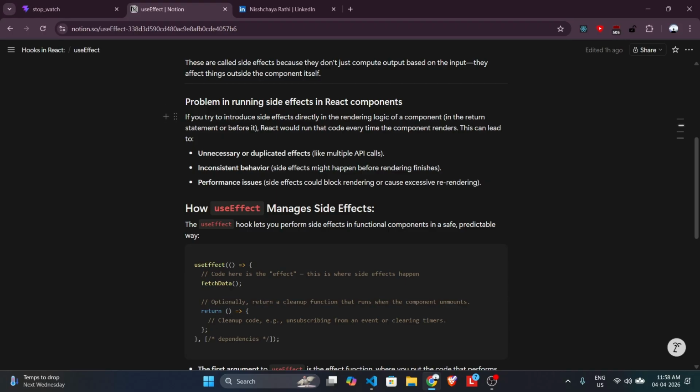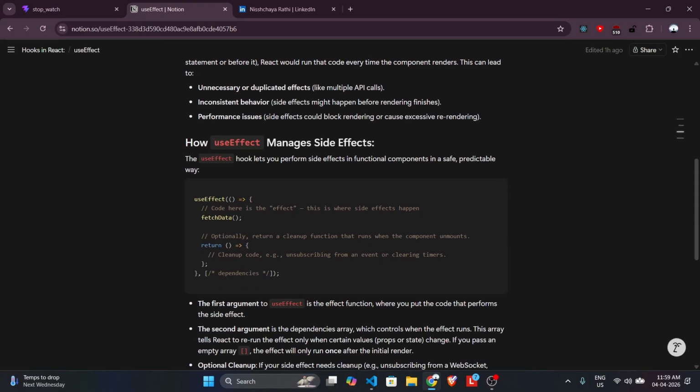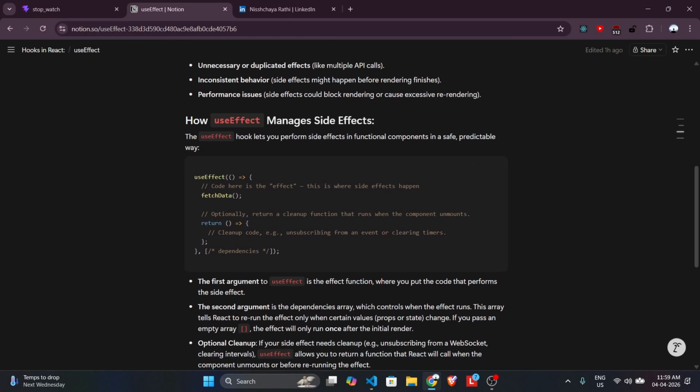If you try to introduce side effects directly in the rendering logic of a component, in the return statement or before it, React would run that code every time that component renders. This can lead to unnecessary or duplicate effects like multiple API calls, inconsistent behavior, side effects happening before rendering finishes, and performance issues. This is what we were facing right now. Side effects could block rendering or cause excessive re-rendering. We were triggering excessive re-renderings there, and excessive set intervals were being called. So how does useEffect manage side effects?